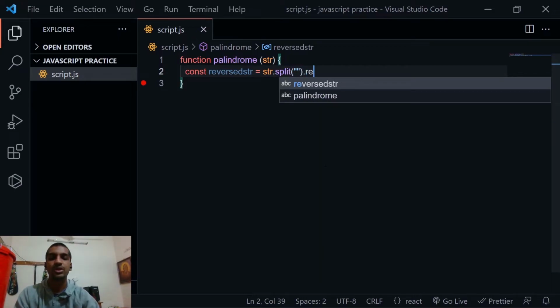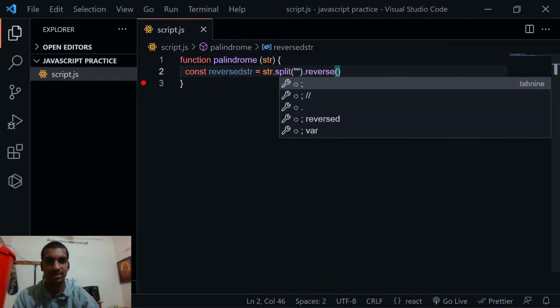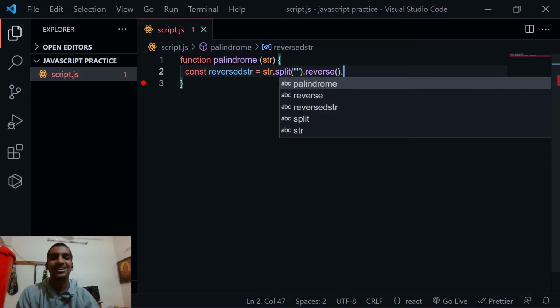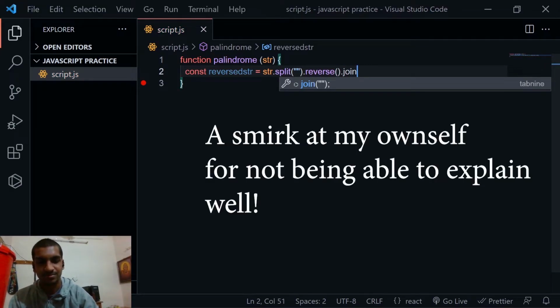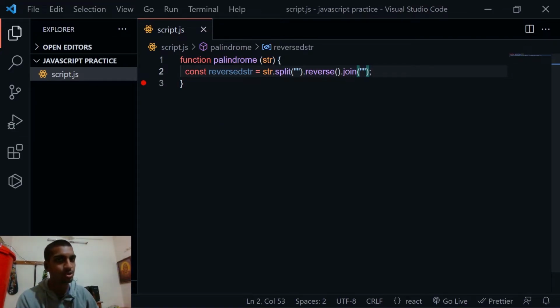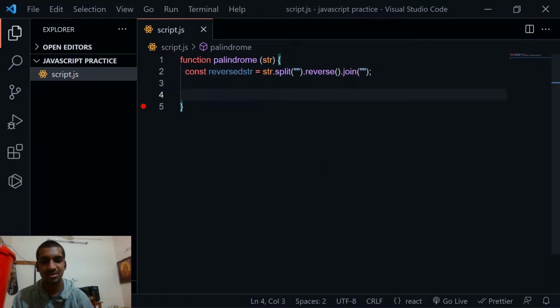Now we are going to reverse the array by using the reverse method. And finally, we are going to convert the array back into a string by using the method join. Similar to the split method, you have to use double or single inverted commas here as well. Okay. And here, as you can see, the methods are linked to each other, and this whole process is called chaining. So now we have the reversed string.